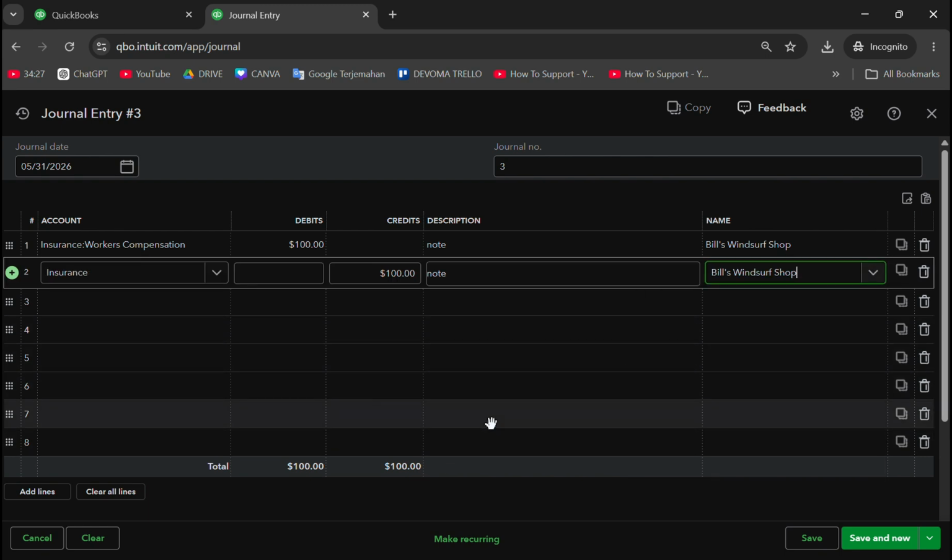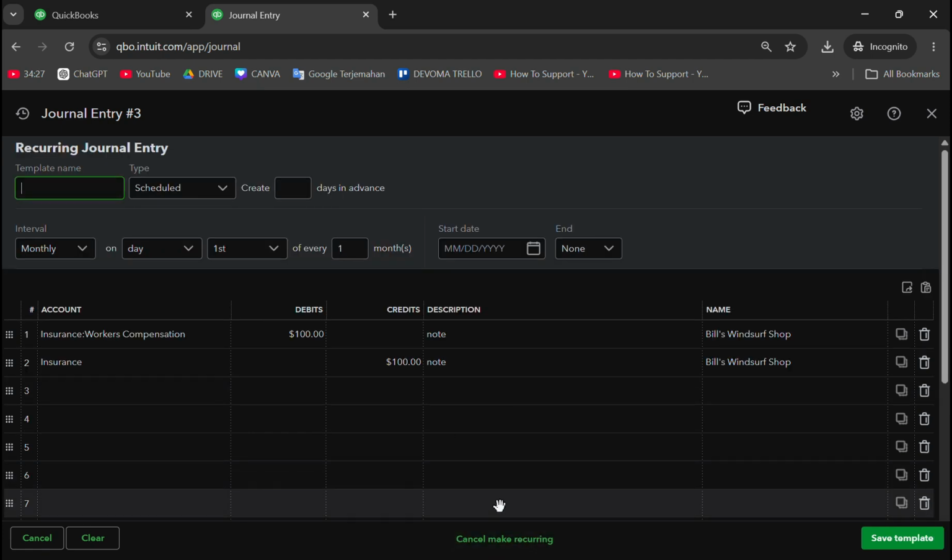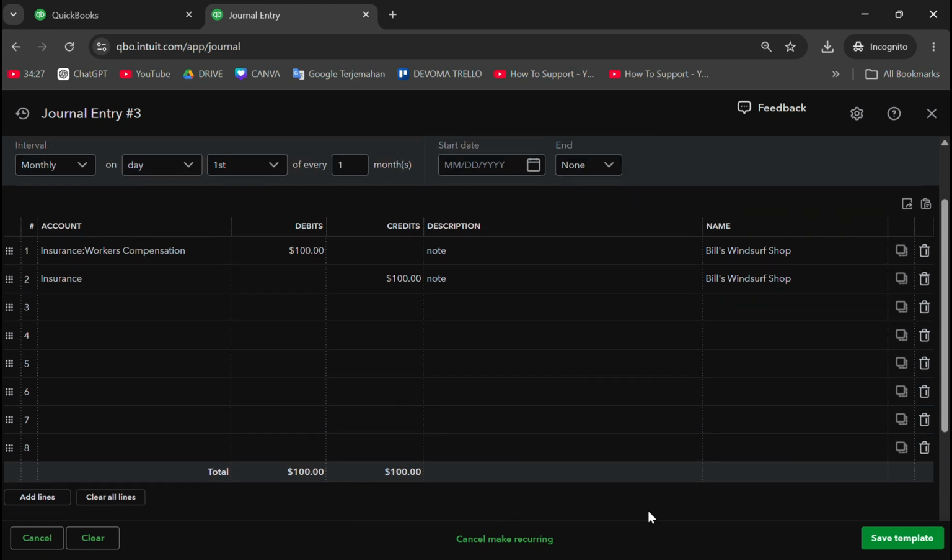Before we save, look at the bottom center of your screen. You'll see an option to make recurring. If you are entering something that happens every single month, like vehicle depreciation, click this. QuickBooks will memorize the entry and post it automatically for you next month.